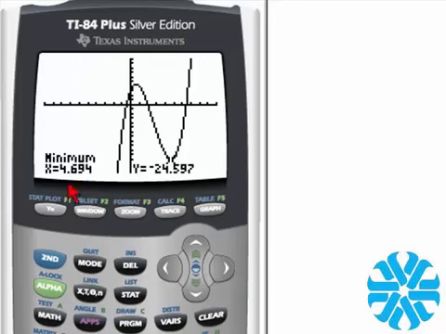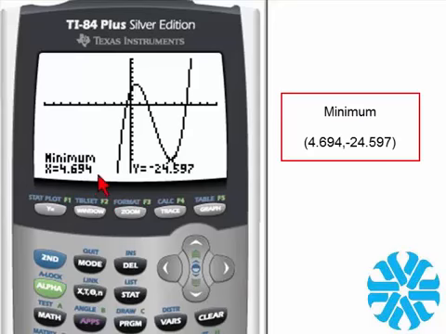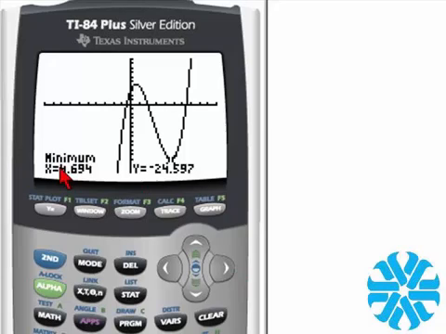Okay, it gives us a minimum value of 4.694 and negative 24.597. That's our coordinate. This concludes the video on the calc maximum and minimum option, which allows you to find the maximum or minimum value for a particular function.